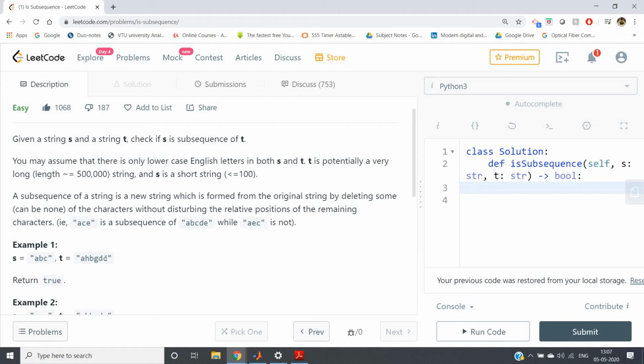And for the next iteration, we will find in that newly sliced second string whether that particular second character, or next character of the first string, is present in that or not. Okay, like that we will go.